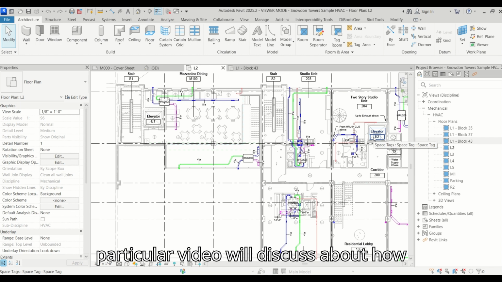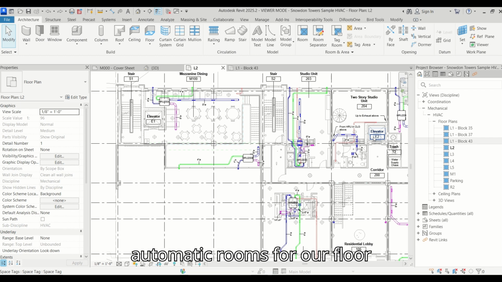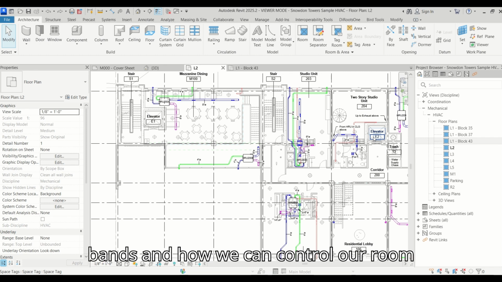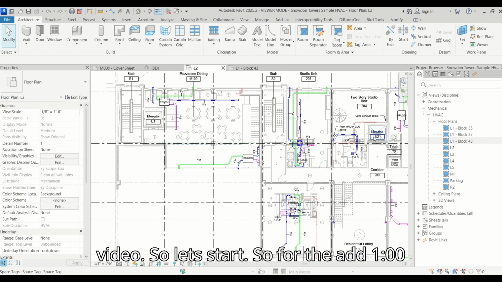In this particular video, we'll discuss how we can create rooms, how we can create automatic rooms for our floor plans, and how we can control our room schedules, how we can delete rooms and those kinds of things. So let's start.